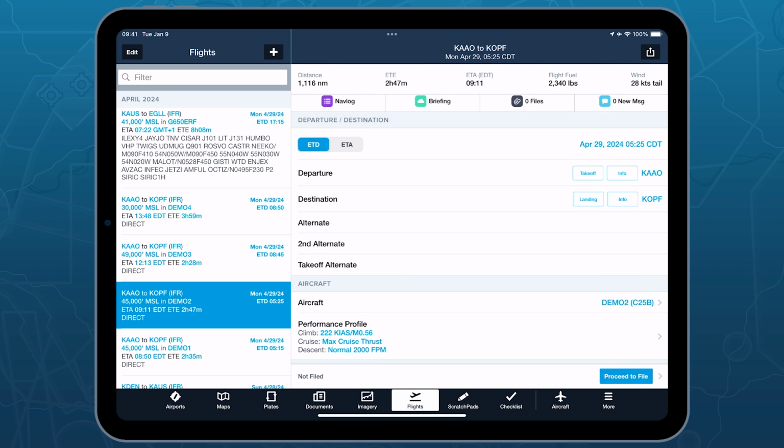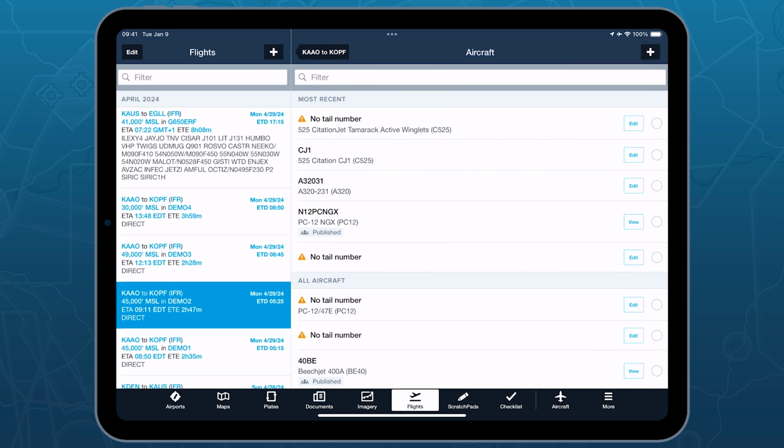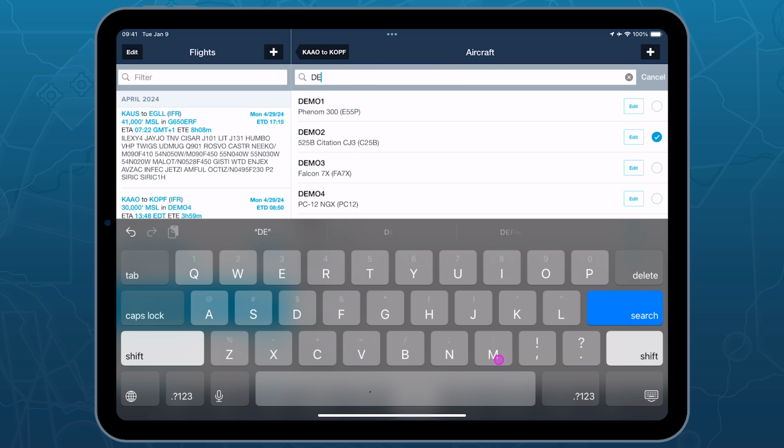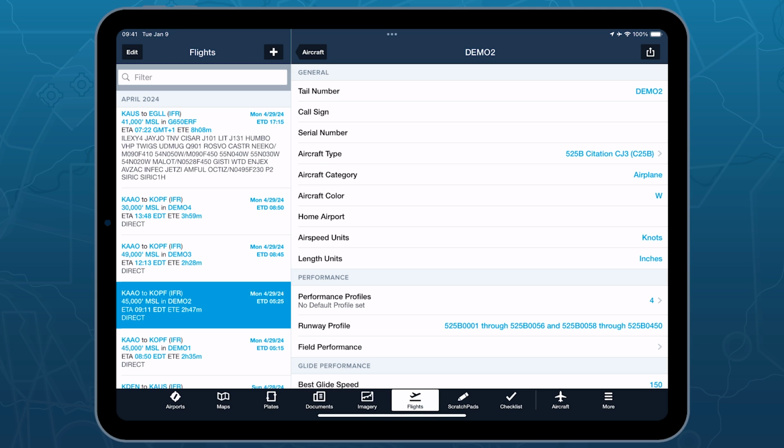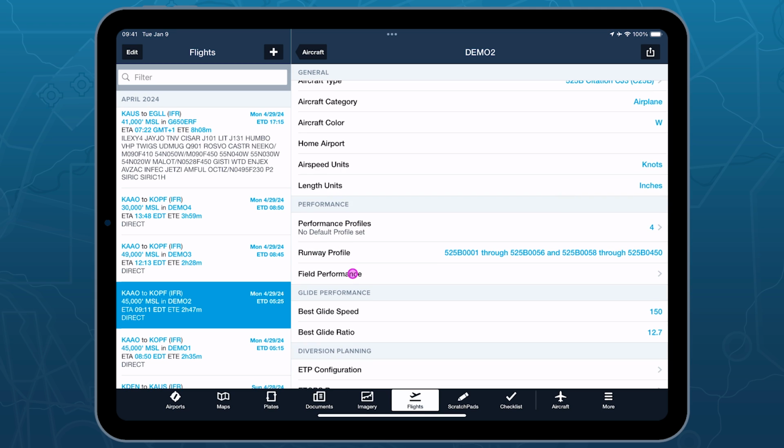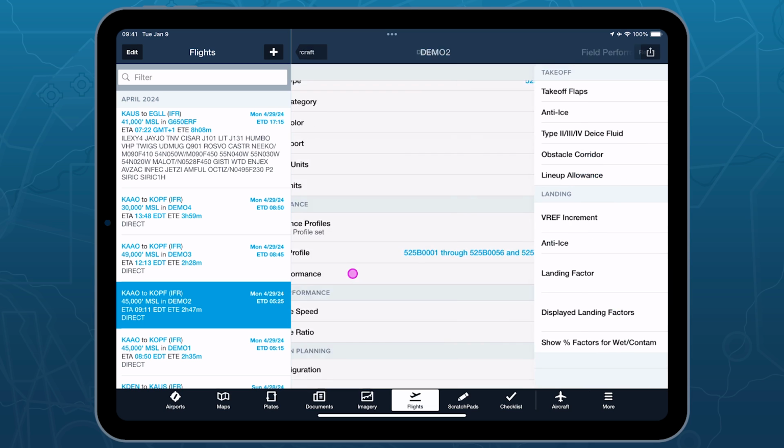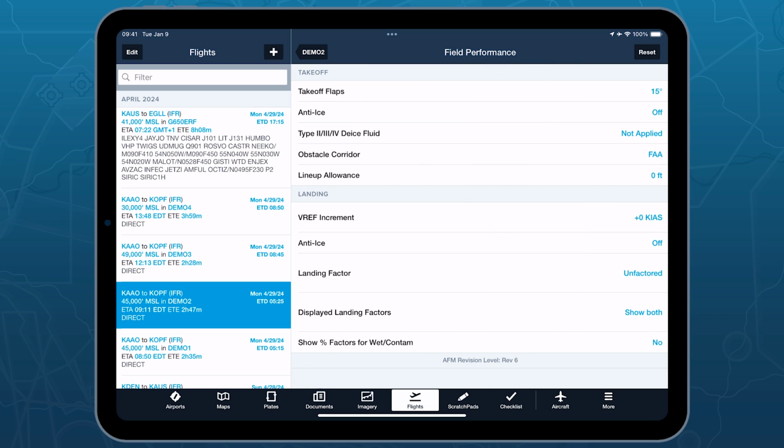So if I back out here into the aircraft, I'm going to select my CJ3 here, and if I filter on it, we're doing a demo 2, there's my CJ3. I'm going to tap on the edit button. So now I'm on my aircraft tail essentially here, and I can scroll to the field performance selection under performance. This is where I set all my default values for this particular aircraft. So every time I create a new flight, these default values that I have chosen here will show up.